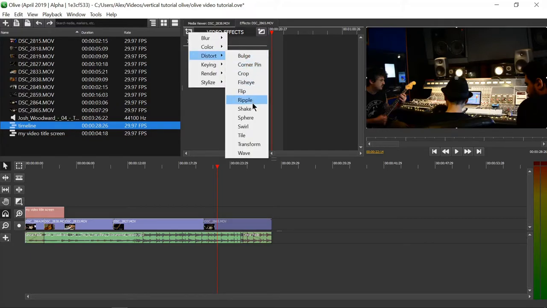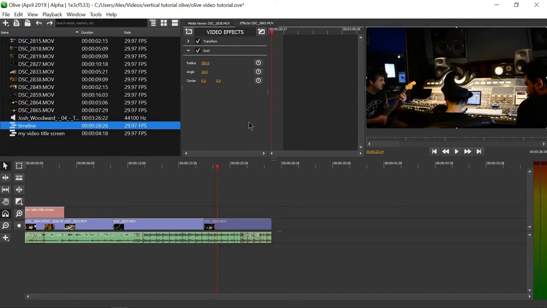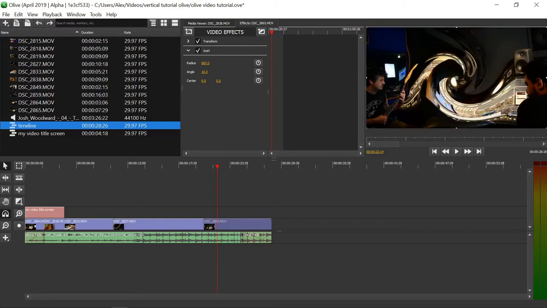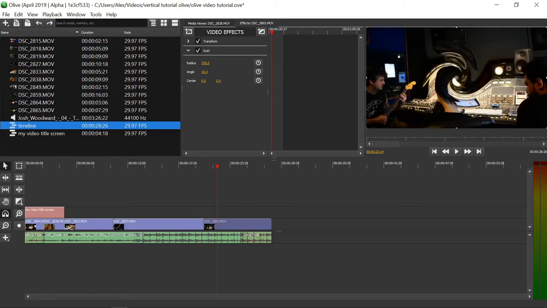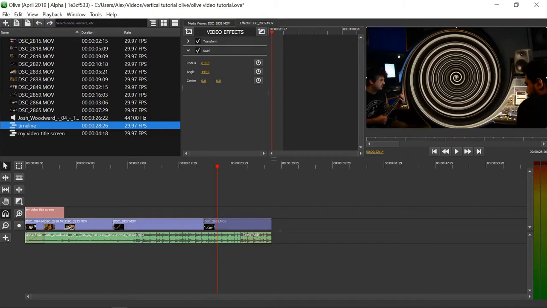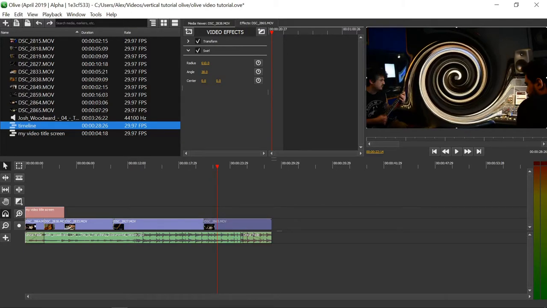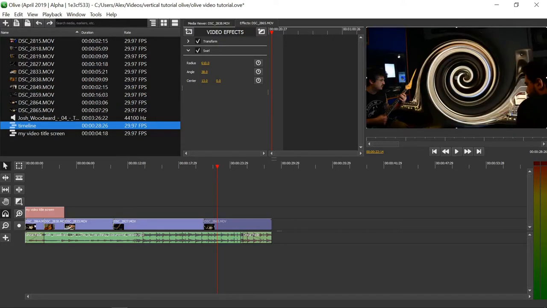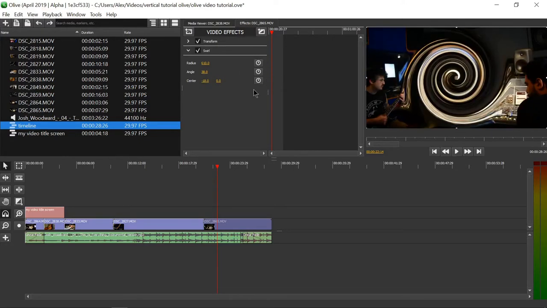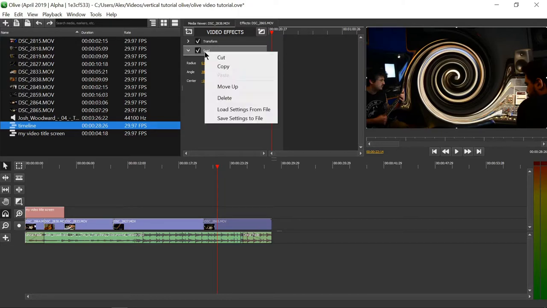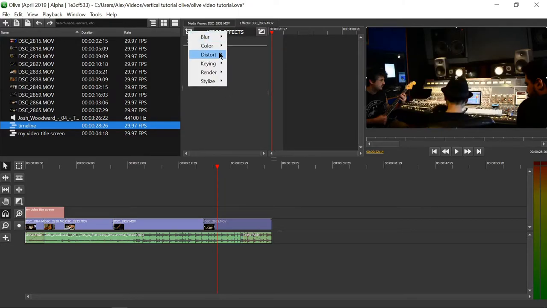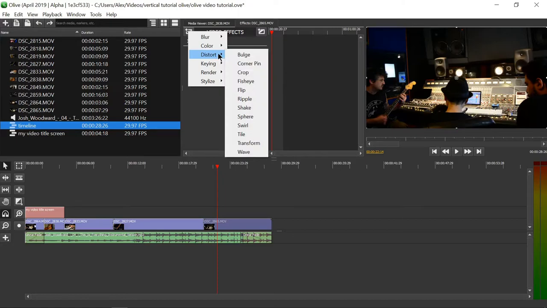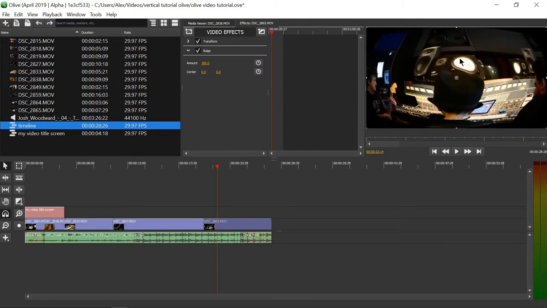Distort. There's a bunch of distorts. The most common, I think, will be swirl, which is like a tornado. You can make it really big, really small. You can have a bunch of layers to it. You can move the placement. And remember, you can animate the swirl. So those are distort effects. There's bulge. So it's like a ball.